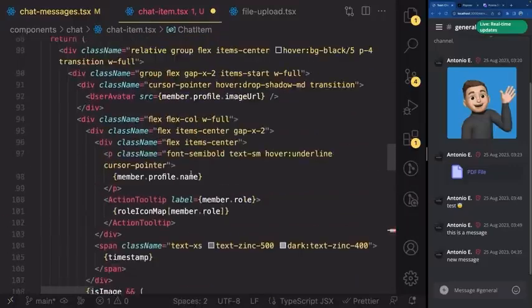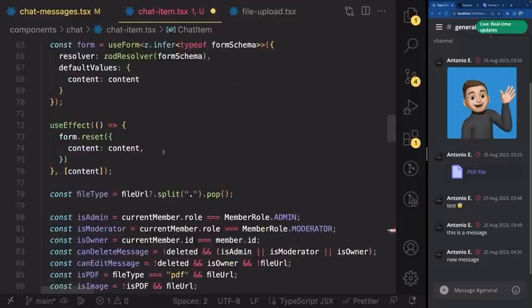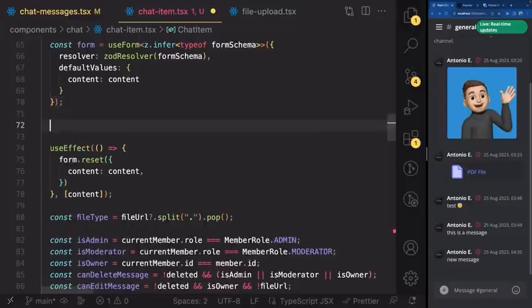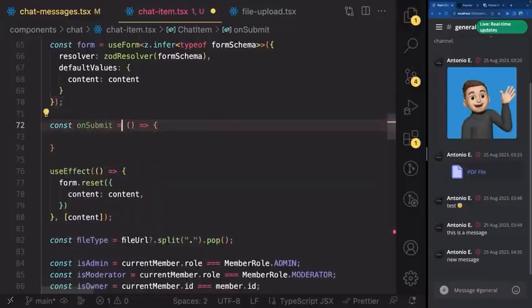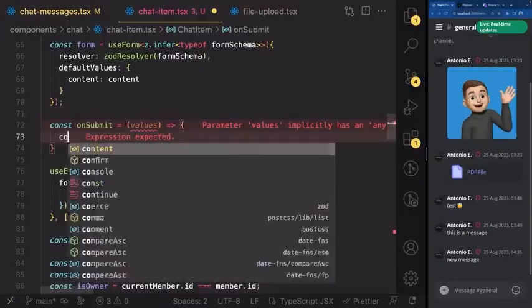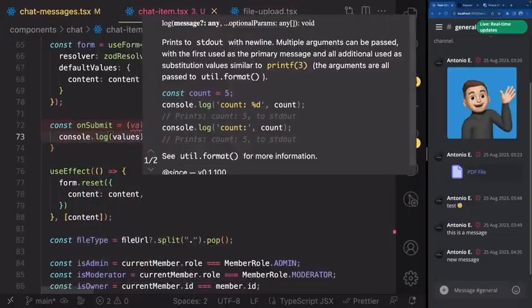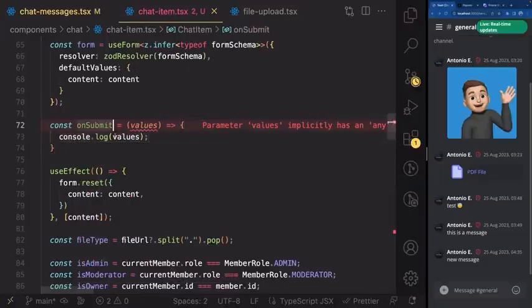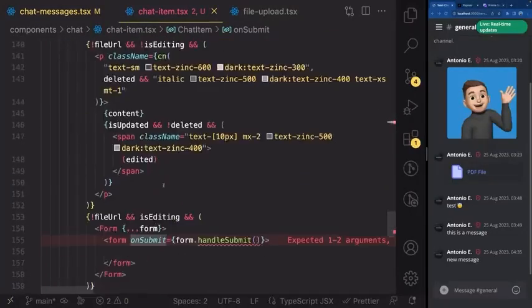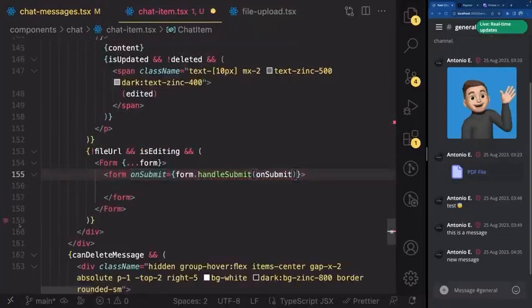And let's create our onSubmit now. So I'm going to go to the top here, just above all of this stuff. So right here, const onSubmit is going to be just a very simple values. We're going to add the type later. So console.log values like that. Okay. And let's use this onSubmit back here. So pass in that onSubmit.